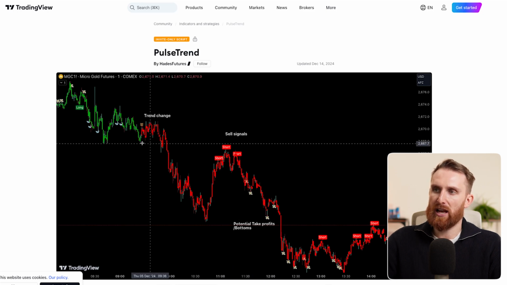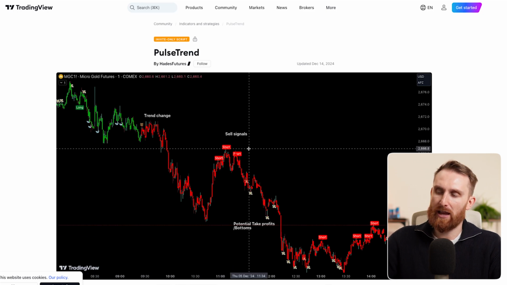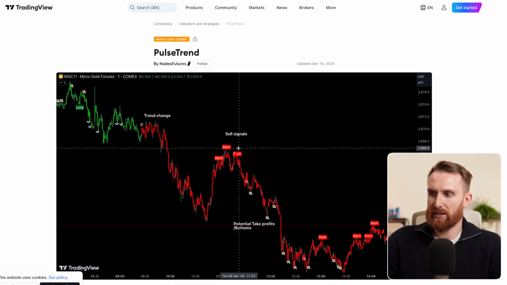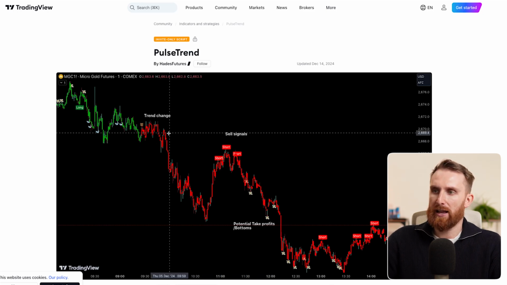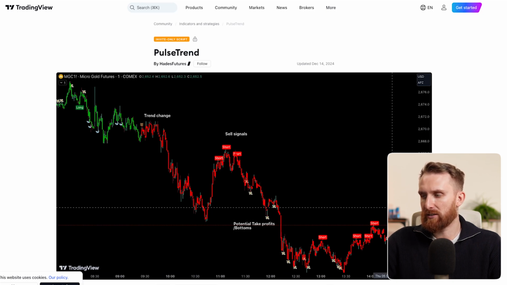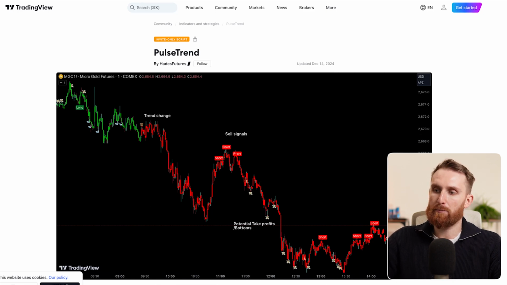So for example, you can see we have right here micro gold futures, and the bot, the indicator told us to short, and it was right. You can see it was a big sell-off. And you can see lots of these buy signals, sell signals. We have bottom signals. So again, so far from these examples and from my experience, it works pretty well.